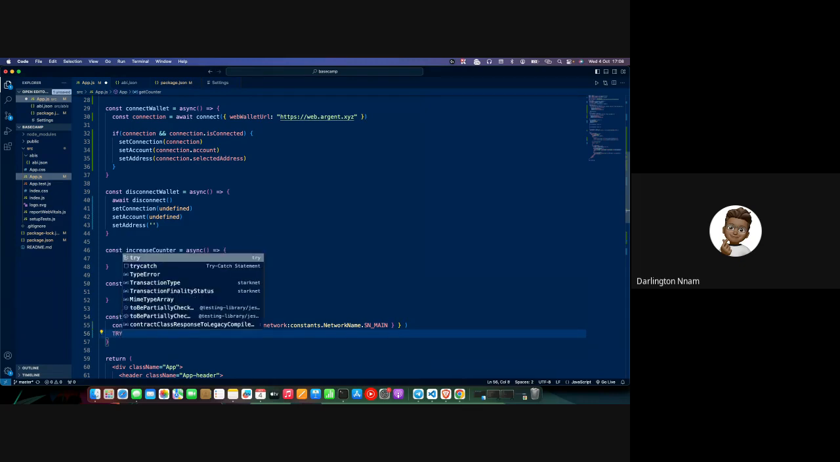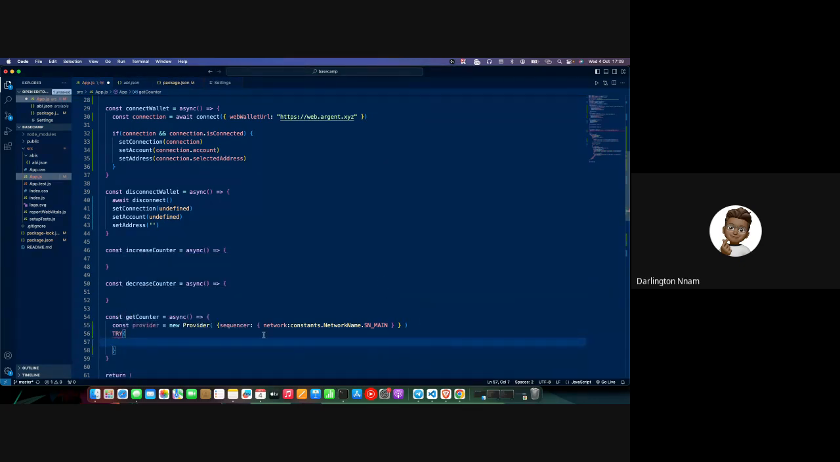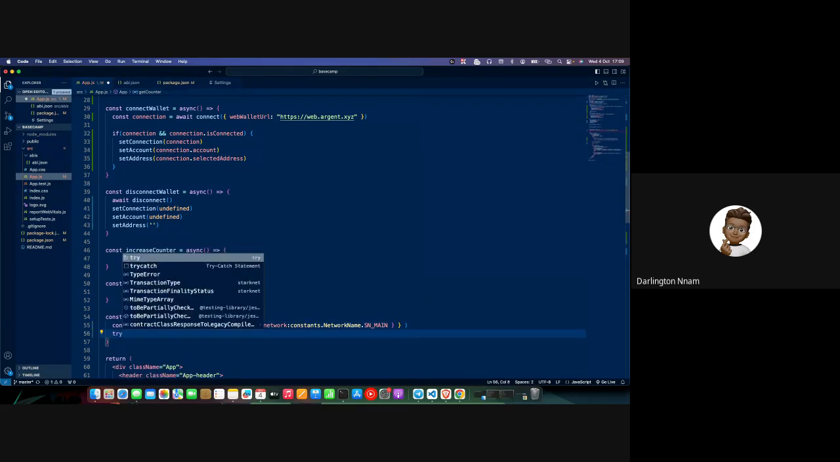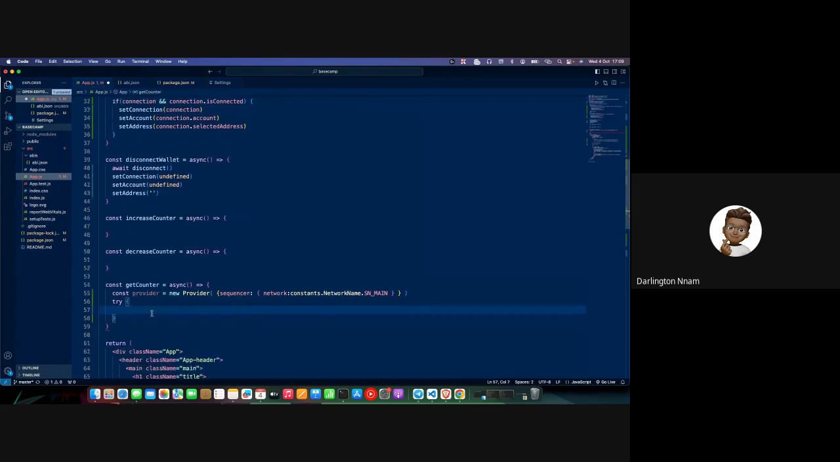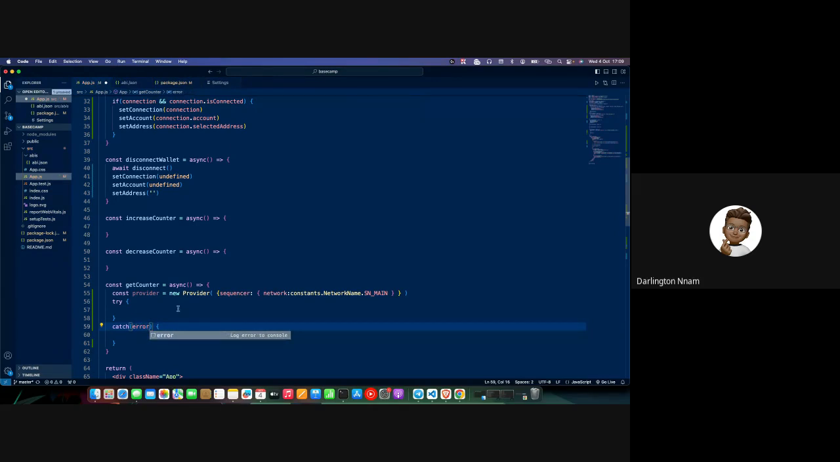The reason why you need a try catch statement is, let's say we try to get the counter. We make a call to Starknet, and it returns an error. We want to be able to console log the error, and probably use that for debugging purposes. So it's advisable to use a try catch statement to help you with debugging. We're going to catch any error thrown, and we're going to return it.